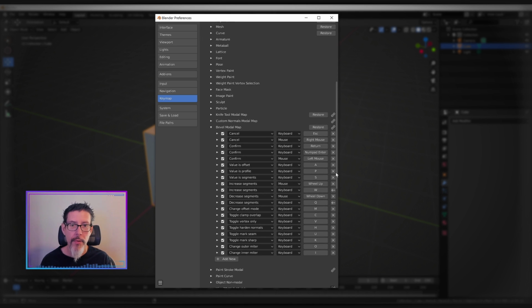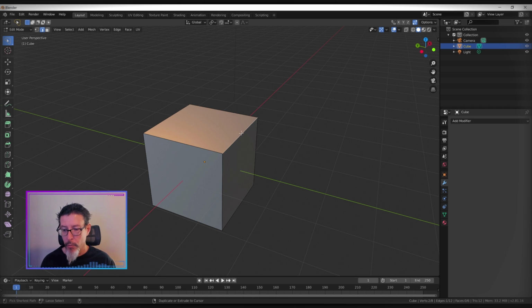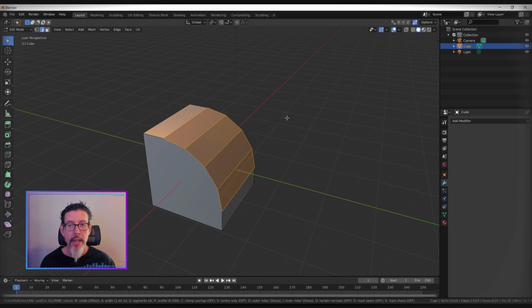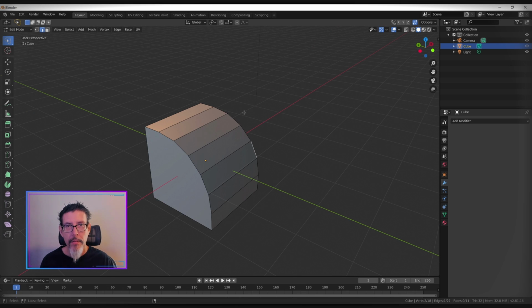That's a programming term, really. But that means that these keys are specific to the bevel tool. So I just came in here, I found the wheel up and wheel down that are already in here, and I added my Q and my W in. Having added those in means that the bevel tool works exactly like it does in Modo now. You activate the bevel, and I can hit Q and E to change the number of segments.